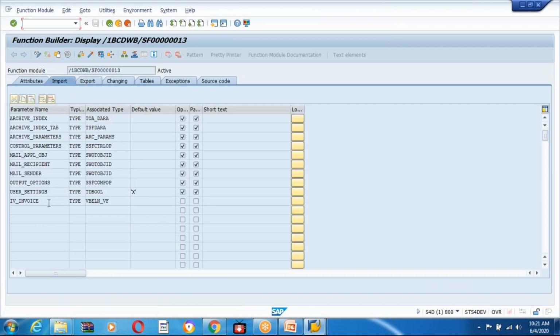You can see import. See, IV_INVOICE, which is of type VBELN_VF. This is our one, and there are some other interfacing parameters which are the standard SAP interfacing parameters. We will talk about these also, what exactly the control parameters and output options are, everything. But here you need to concentrate on how. The invoice number is an interfacing parameter. All are optional. Here, is the invoice number mandatory or optional, guys? Do we need to pass the data to the function module or not?